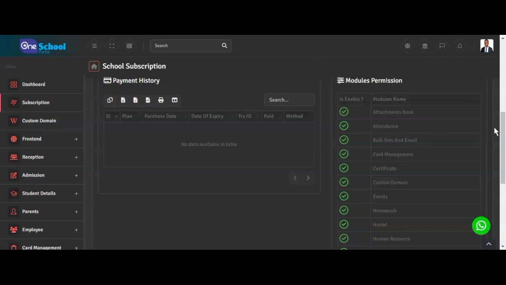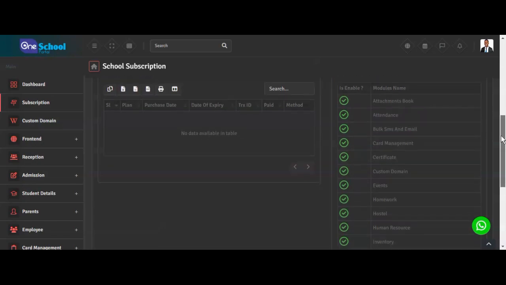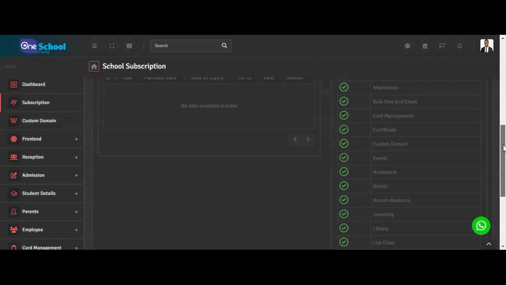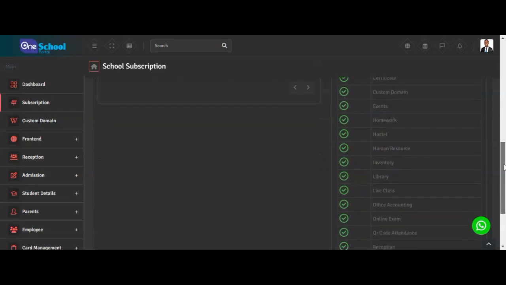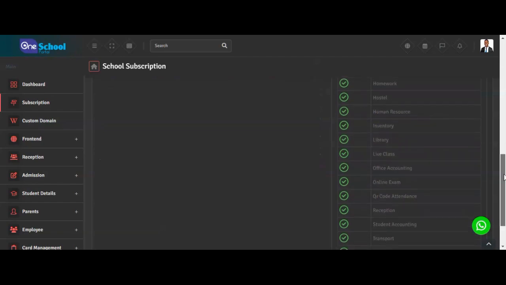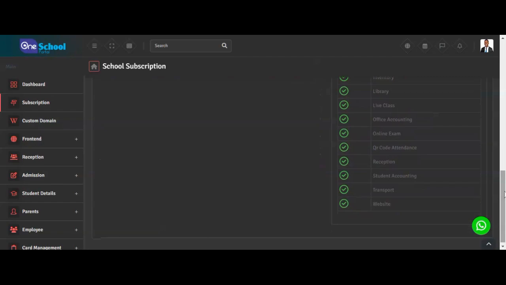These are all the things that come with the subscription: attachment book, attendance, bulk SMS and email, card management, certificate, custom domain, event, homework, hostel, human resource, inventory, live class, office accounting, online exam, QR code attendance, reception, student accounting, transport, and then of course the website.